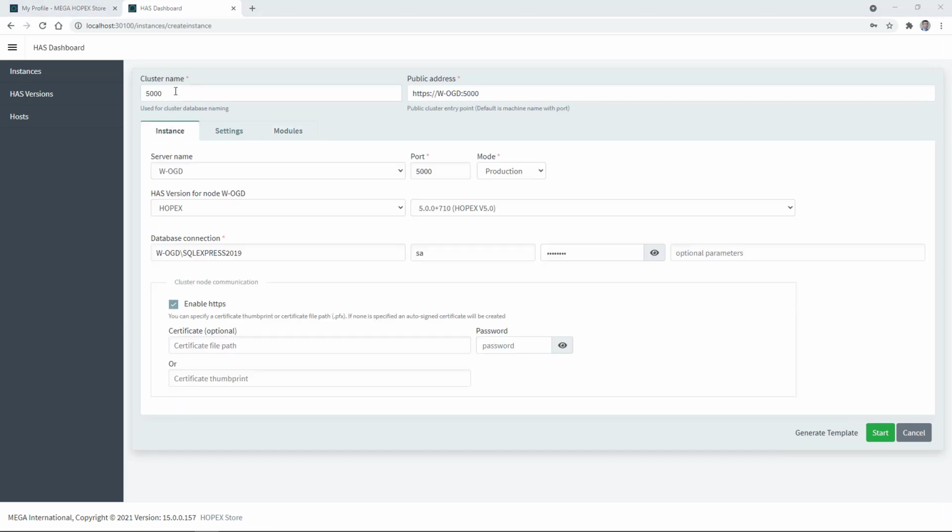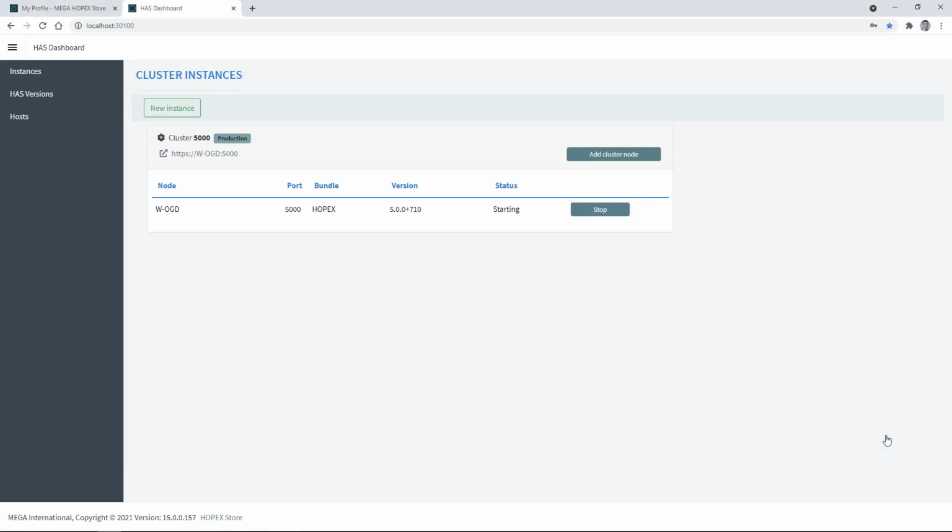If you want, you can change the cluster name. That will be the name given to the database for HAS. In that example, I will leave it as is. Then I will start the instance. The process is now starting and the components are being deployed.